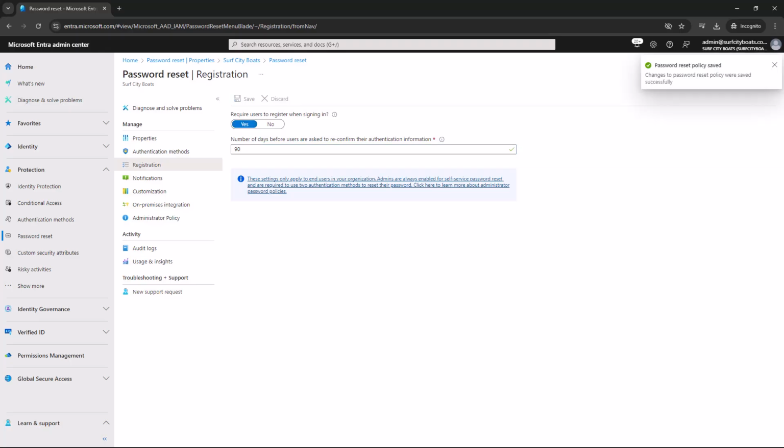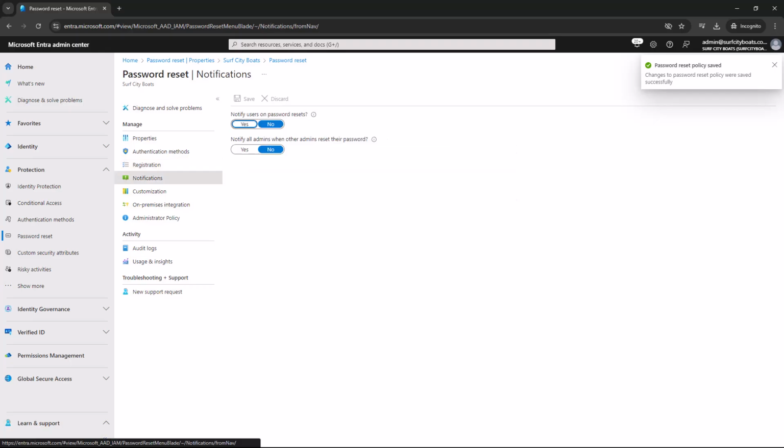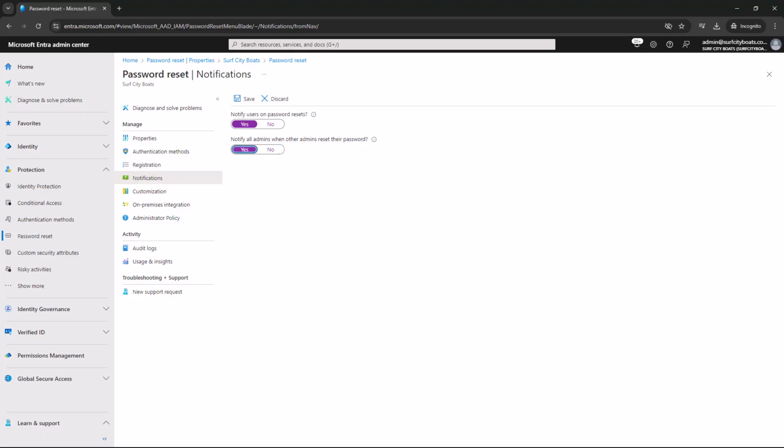Next, you'll configure how users and admins are notified during the SSPR process. By clicking on Notifications, you'll select Yes to notify users when they reset their passwords, and you'll also enable notifications for administrators when an admin resets their password. You'll click Save to apply these settings.